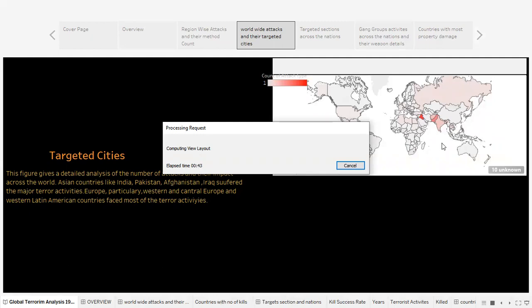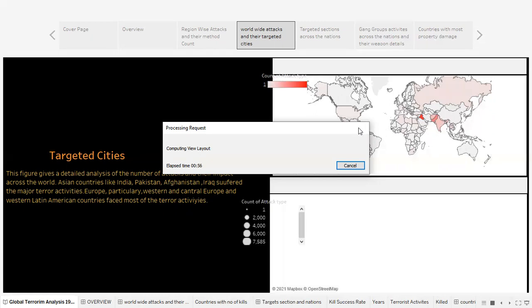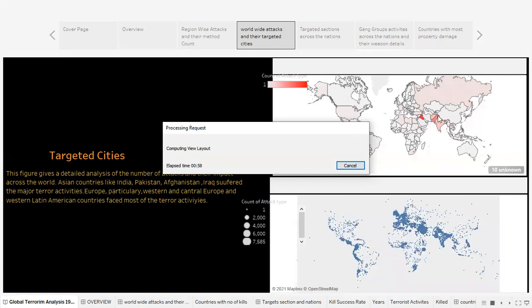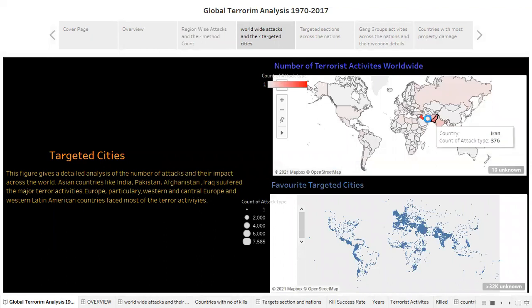Some of the Asian countries like India, Pakistan, Afghanistan, and Iraq suffered the major terrorist activities, and in Europe, particularly Western and Central Europe, and Western Latin America countries faced most of the terrorist activities. Here you can select: Iraq is the country with the most terrorist activities, followed by Afghanistan, Pakistan, India.